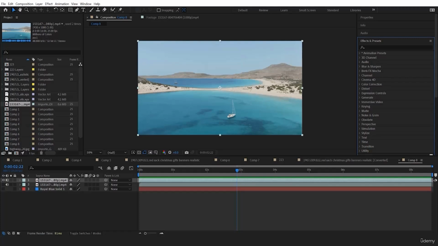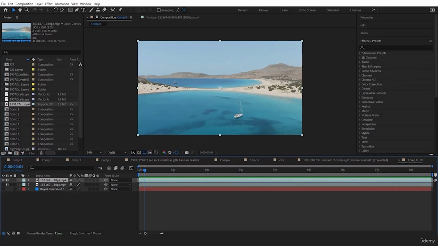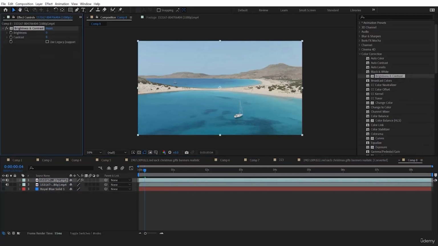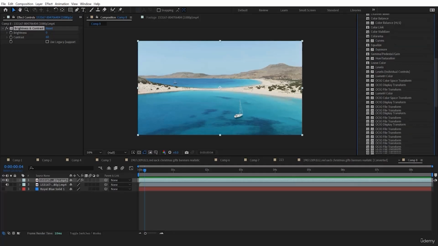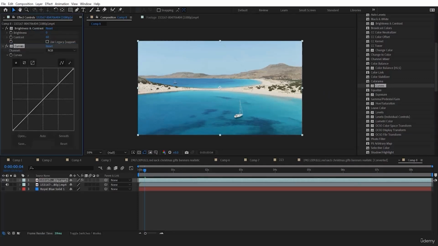So for example, if I want to make this image look more stylized, I'll go to some effects, which can be something like color correction. I'll take brightness and contrast, just drag and drop it. I'll increase the contrast over here. And then I'll go here and increase the saturation. I can just go and apply this on curves.